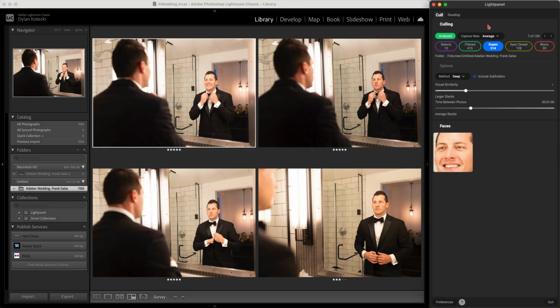And so I've gone through and I've analyzed this entire wedding shoot, and let's say I've culled through my images and I've found my selects. It's now time to dive into the editing process.